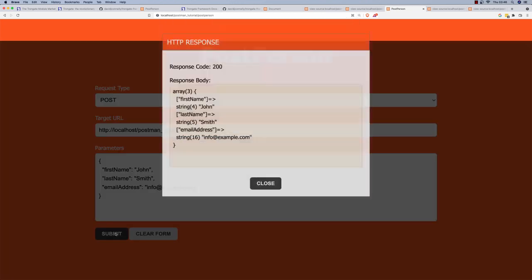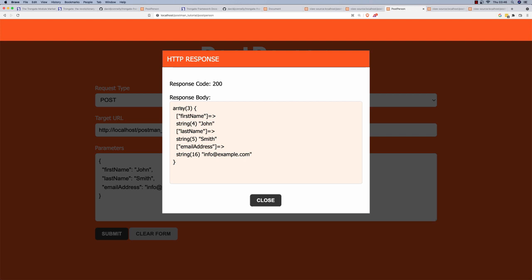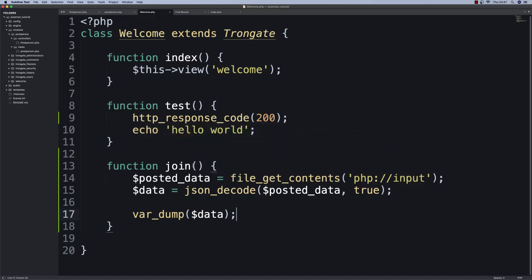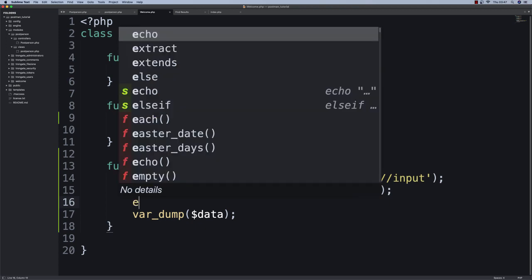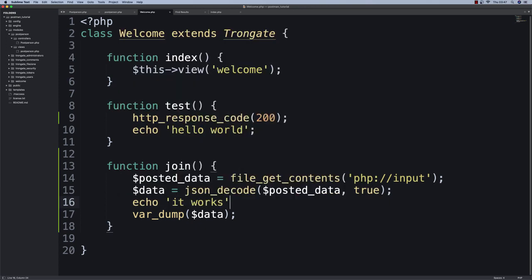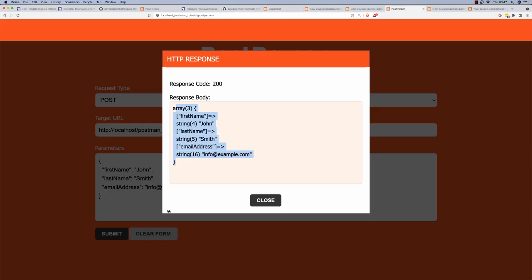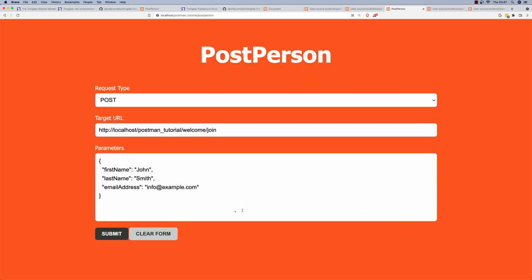And when we now submit this, you can see our response code of 200 and you can see that our var_dump is working perfectly. That's coming from here, by the way. If I echo, it works with a die statement. It really does work, and it's absolutely fantastic. So there you have it. Kind of easy. This is, of course, a really basic example, but I'm sure if you had more time, you could do something fabulous.